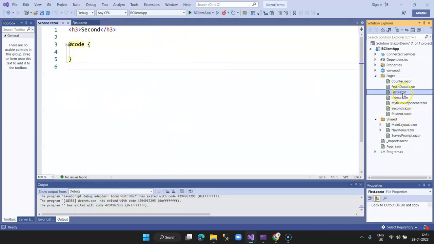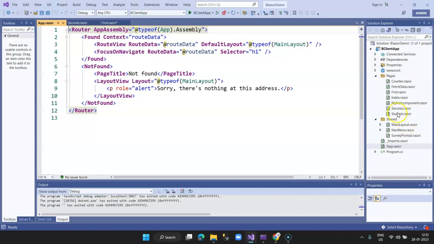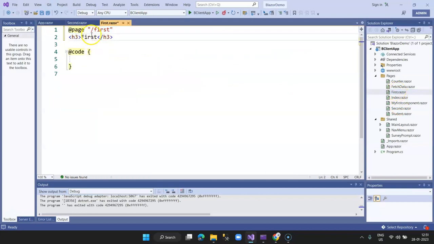Let me name them. I click on first and add the page directive @/first. I go to the second component and click on second. So these two components are ready. We will not add any references to the menu, we will directly call them. Now my first component is ready, so I'm going to name this my first component.